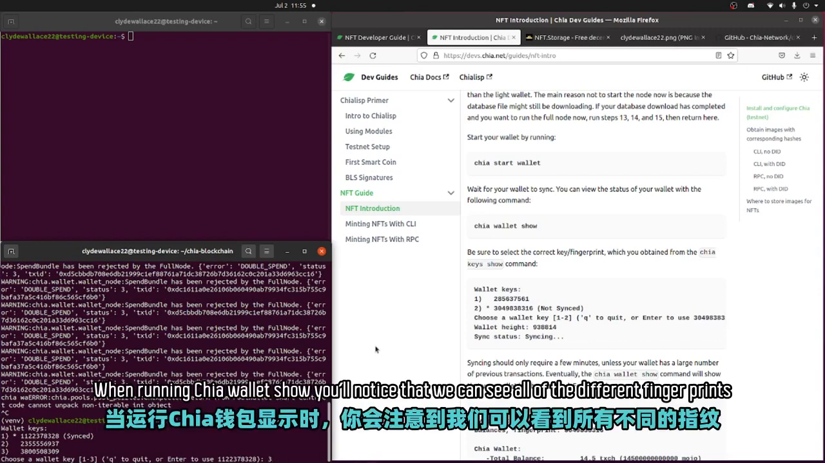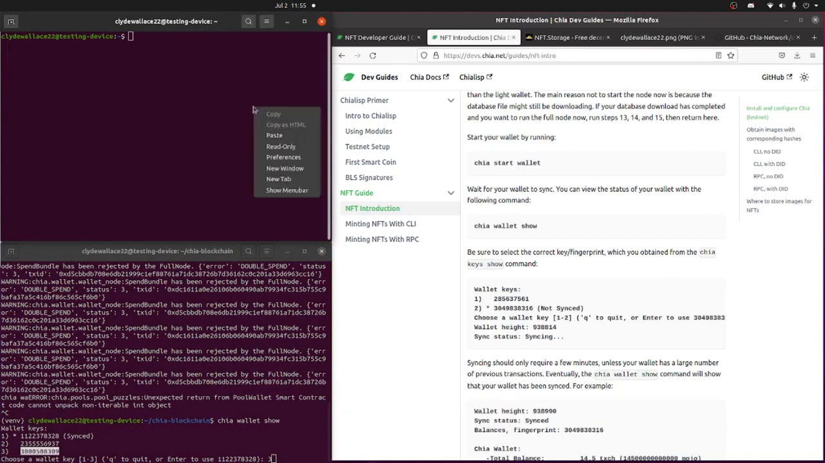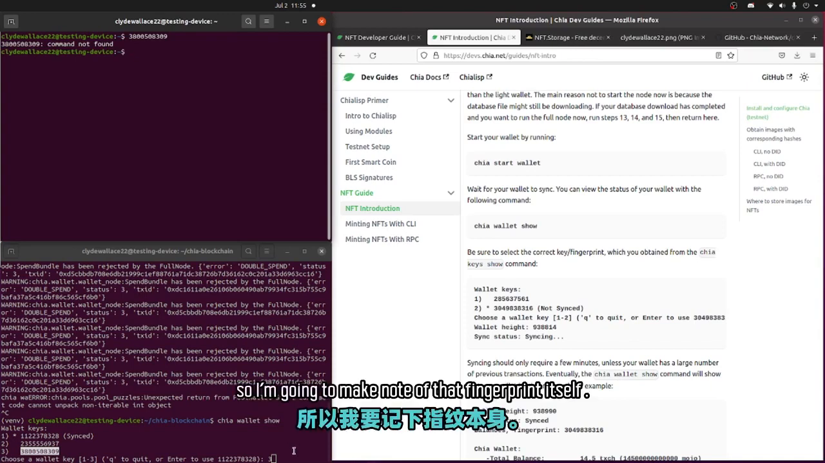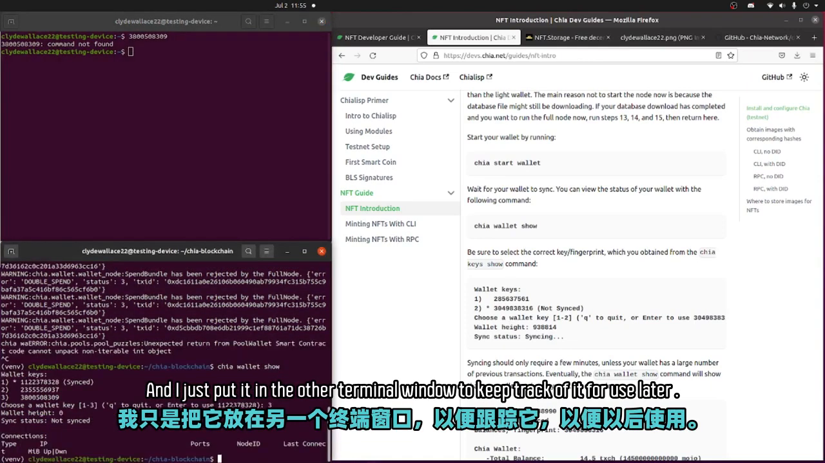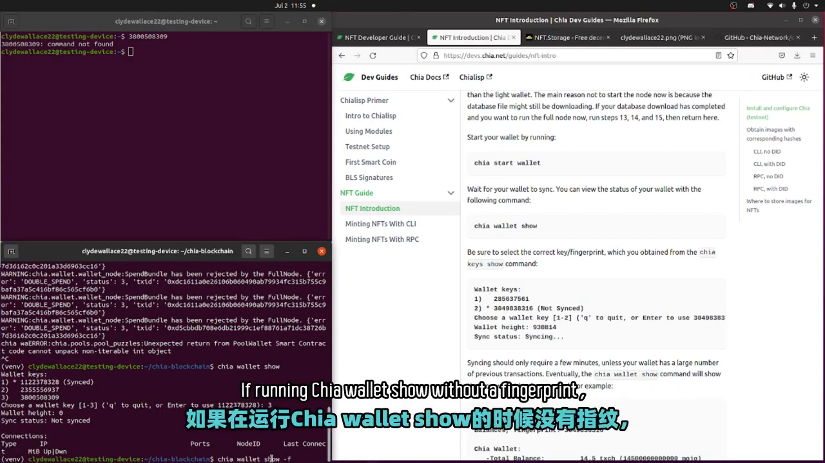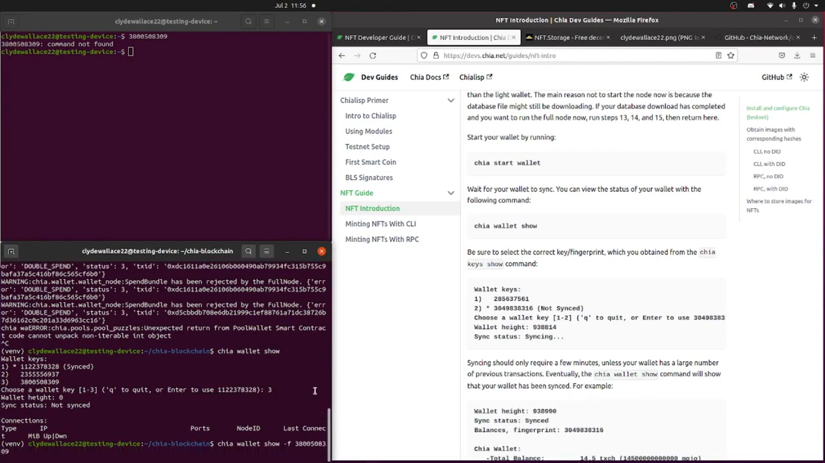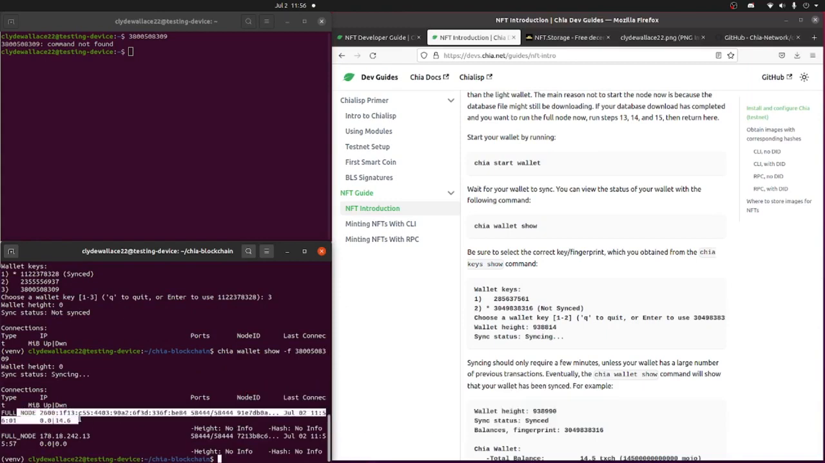When running chia wallet show, you'll notice that we can see all of the different fingerprints, and the fingerprints are how the mnemonic keys are identified. We're going to want to just utilize the newest one we created, so I'm going to make note of that fingerprint itself. And I just put it in the other terminal window to keep track of it for use later. If running chia wallet show without a fingerprint, it'll prompt us for which fingerprint we want to use, or we can use the -f flag to specify the fingerprint.